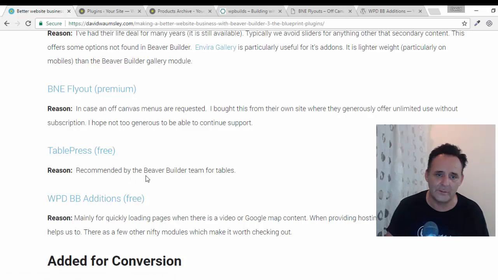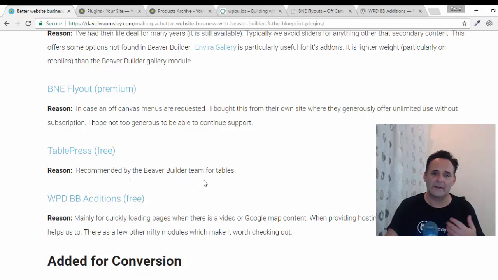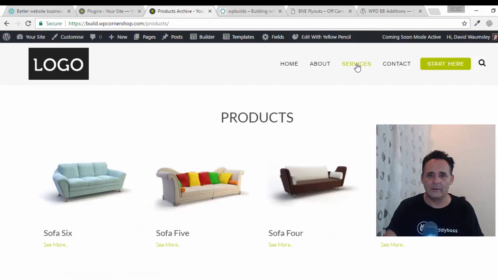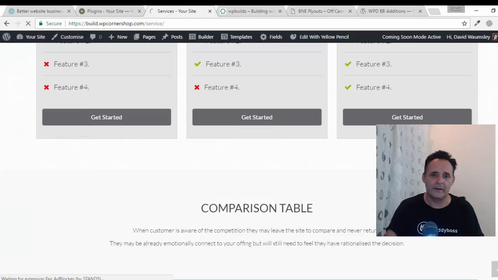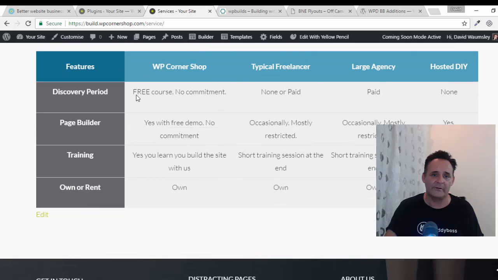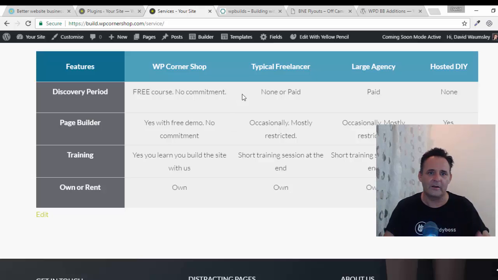Okay, TablePress, again, this is free. This is recommended by the Beaver Builder team. It's probably the best plugin for creating tables. Again, on the setup, I set one up. So here's our blueprint. I set up a table and add some CSS here. So a comparison table I've set up. I've got this pre-configured, so all the settings are there for the person who's dealing with the client. They will see this, and if it's not needed, it'll be removed.